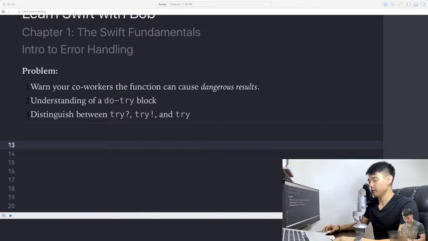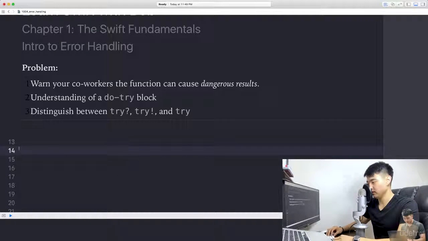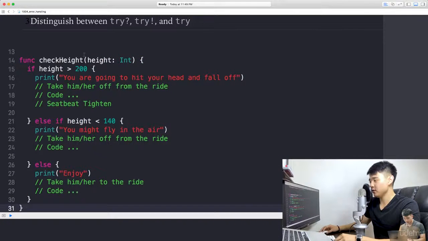So let's say you are a developer making a roller coaster program. If somebody's too short, you're not allowed to ride the roller coaster. If they're too tall, you're not allowed to ride either. Well, let's create a simple function. You probably have done something like this in the past. Check height. You enter the height here. If it's greater than 2 meters, you are going to hit your head and fall off.